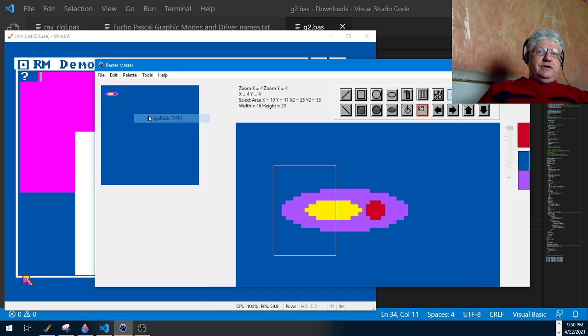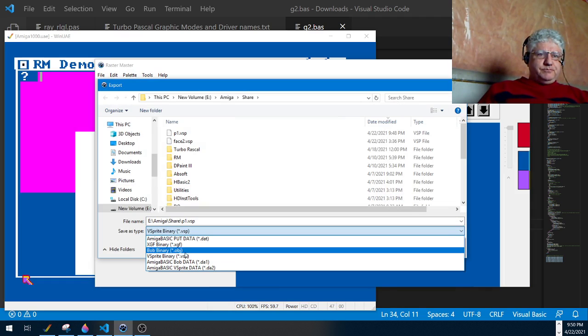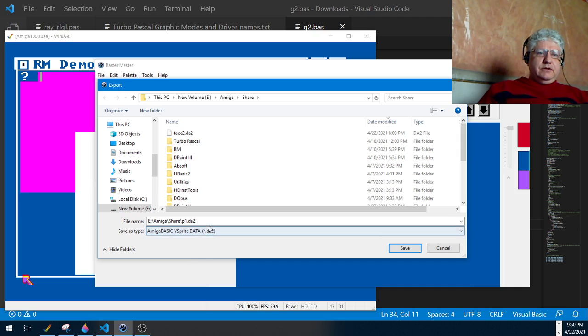So we choose AmigaBASIC again, and this time we choose VSprite data. So again, I'm going to call it p1.da2. Now extensions are very important. This is the only way that Raster Master knows which format you're trying to save. So if you change the extension, it doesn't know what format you want. So make sure to keep the same extensions.